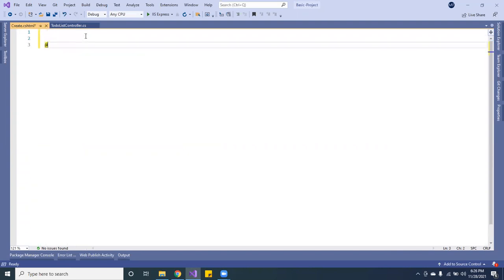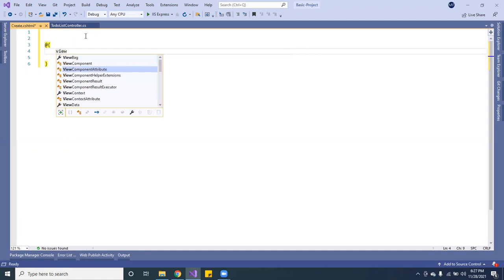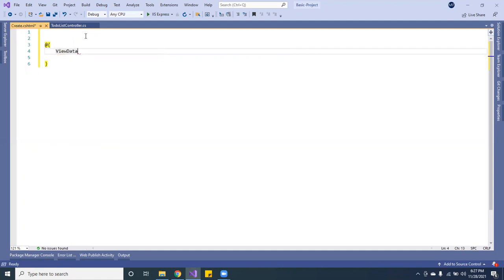So now here, what we want to do is pass this here. This is going to be the create page. So you want to do ViewData, and let's give it the title. This is going to be Create. All right, so here I'm going to wrap it up in a container.